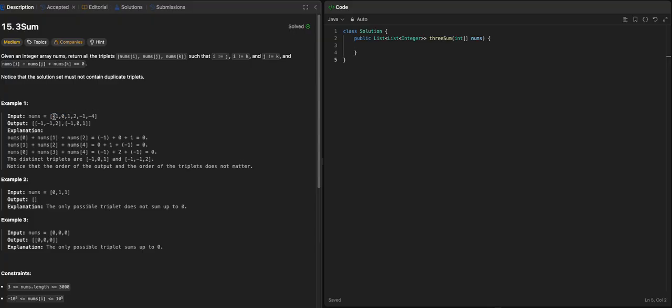Another triplet is -1, 2 and -1, so if you add them the summation is 0 and all three indexes are unique. Moreover, we have -1 at two places, this and this. We can either take this or this, which will lead to the same answer. So the triplet has to be unique. The list we are returning, the return type is a list of lists, so all these lists should be unique entries.